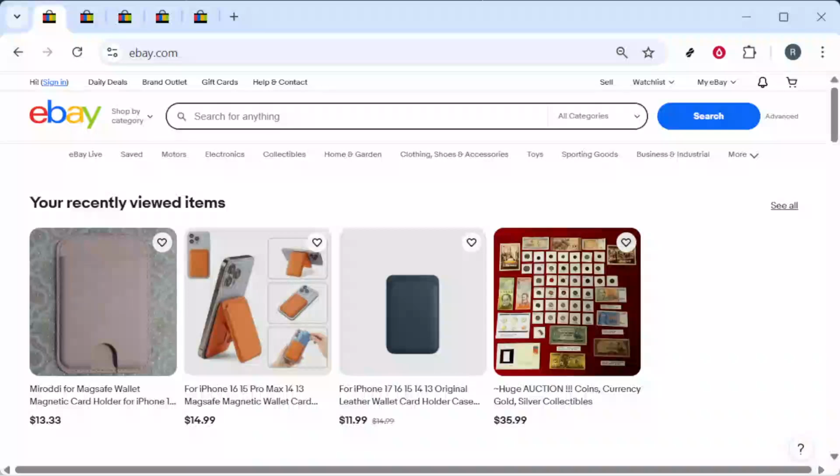In today's video, I'm going to teach you how to add multiple quantities to an eBay listing. If you're managing inventory and wish to list several units of the same item on eBay, this guide will walk you through the process step by step. Let's get started. First, let's head over to your web browser and search for eBay.